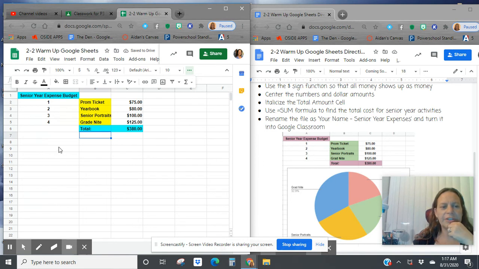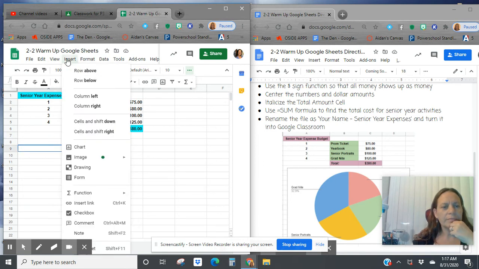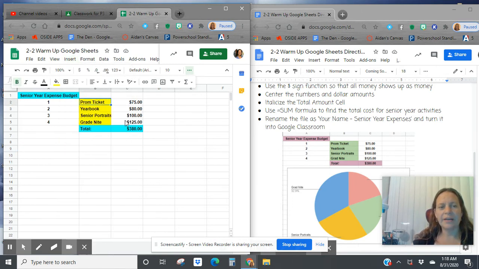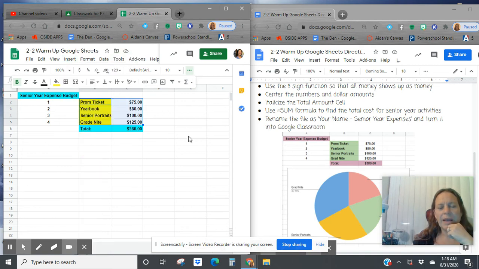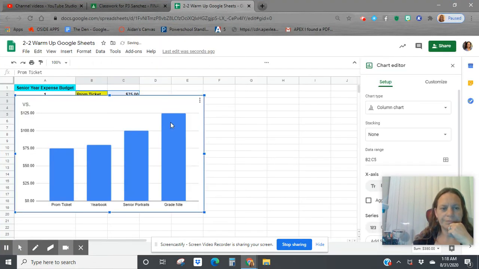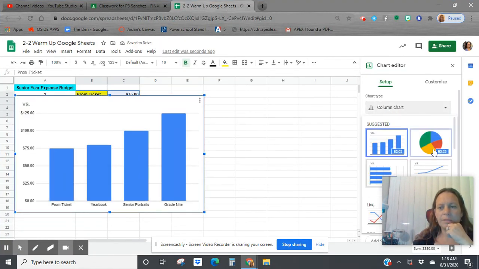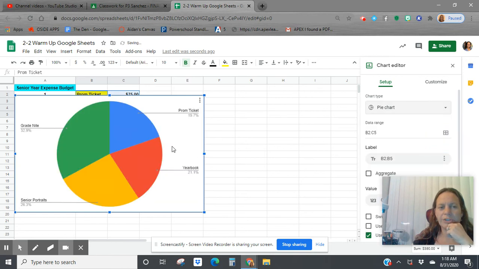Finally, you're going to insert a chart. But if you go to just insert chart at the top, it's going to tell you no data. You have to select the 4 items we want to be on the pie chart. So highlight the first box, hold the shift down, and grab all the way to the bottom. Now that those are highlighted, go to insert chart, and then the drop downs that it offers are column, bar, whatever. So we're going to choose pie chart.